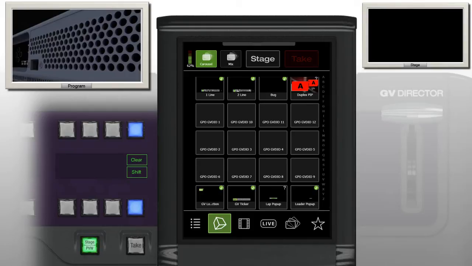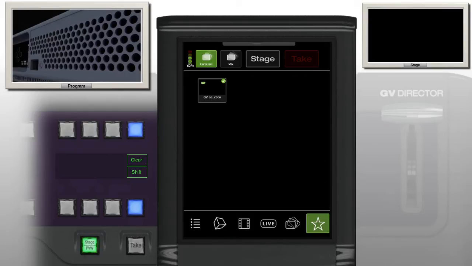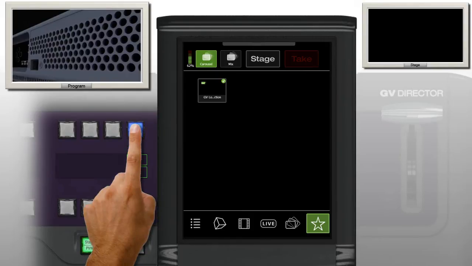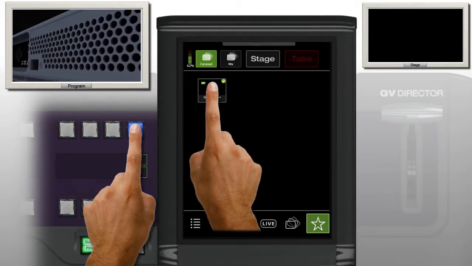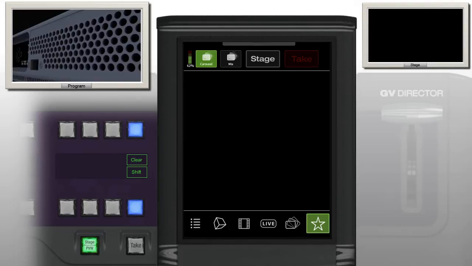If we now look at the Favorite menu, we see the GV logo has been added. To remove from Favorites, hold the Clear button down on the keyboard and tap on the production element like this. Your favourites can be saved along with the button assignments in the swipe down control panel when you select to save the configuration option.